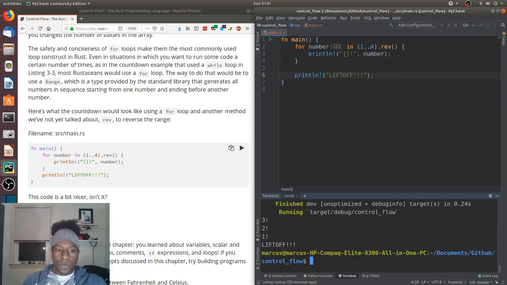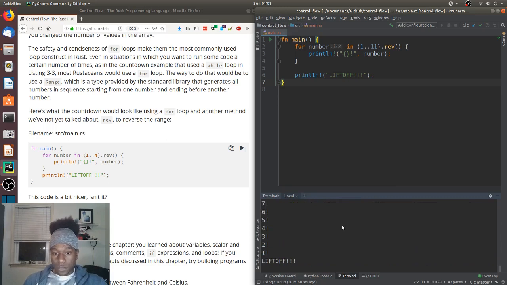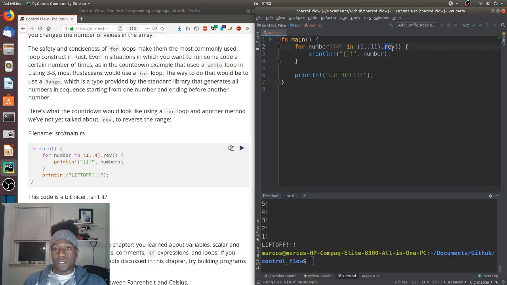Alright, so to mess around with this code a little bit, to figure out what exactly this is doing, I believe this is a range starting from 1 and not including 4, so 1, 2, 3. If we wanted to go to 10, we'd have to say all the way to 11, right? And that will give us 10, 9, 8, 7, 6, 5, 4, 3, 2, 1, lift off. And this is calling a reverse, making it go in reverse, starting from 10 instead of 1. And then we have the print line.